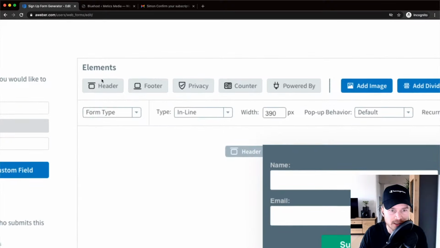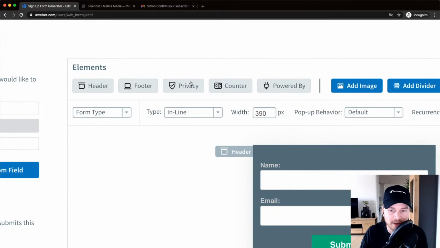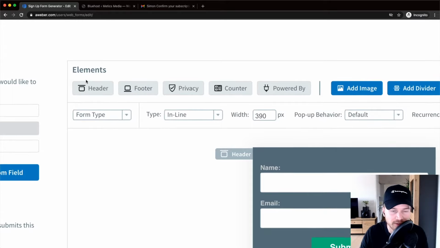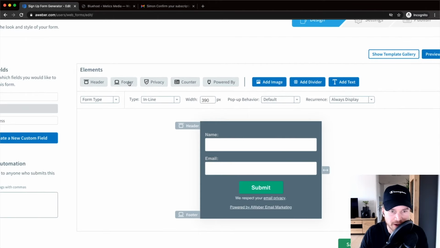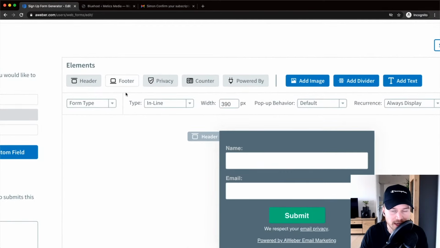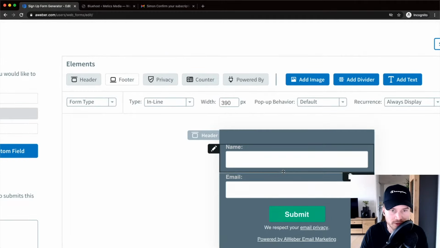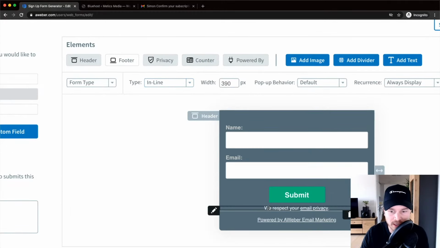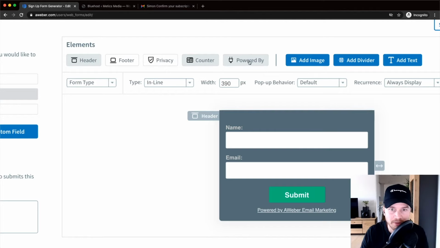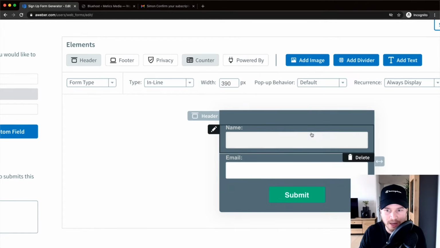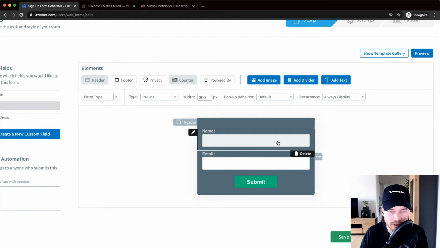Now here you see an overview of the different elements. And you can activate and disable different elements. So for example, I don't need a footer, so I'm just going to click on this, and then it will deactivate the footer for this form. The same thing with the privacy. You see here, we respect your email privacy. If you want that on your form, you can just leave it. I'm just going to turn it off by clicking on privacy. The same thing with the powered by. I don't need the AWeber branding on the bottom of my registration form, so I'm going to disable this as well. And now we're kind of left with this clean form right here.